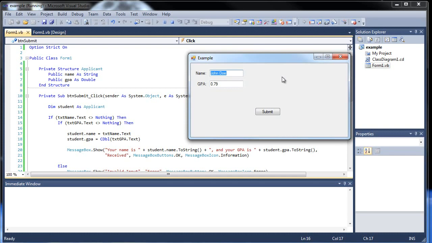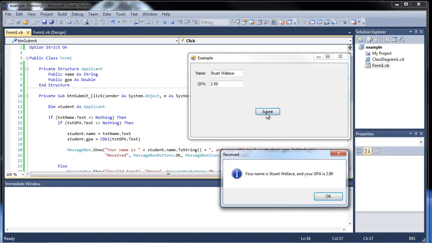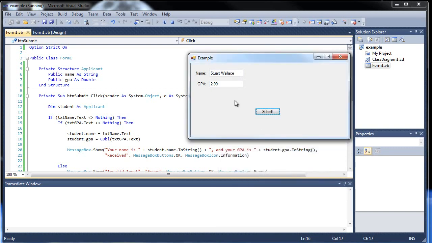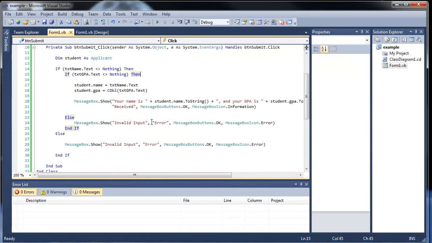Let's go Stuart Wallace. Let's say his GPA is like, I don't know, a 2.99. Oh, there it is. Your name is Stuart Wallace. Your GPA is 2.99. Wow, Stuart's really showing off his fancy GPA there. That's really overboard there, Stuart, don't you think? Okay, that's about it for this tutorial.